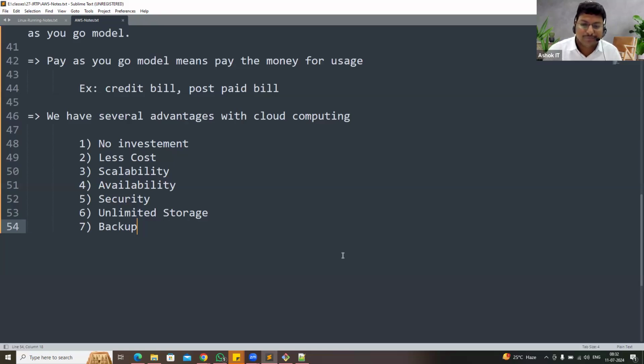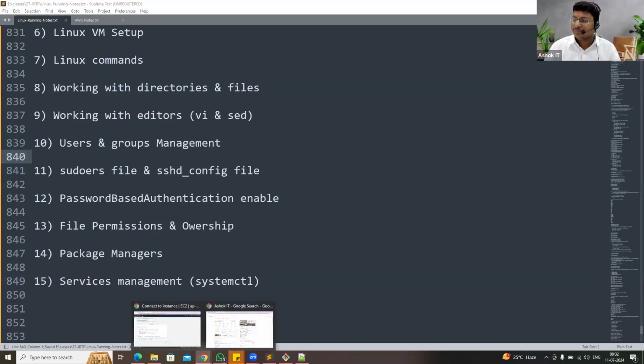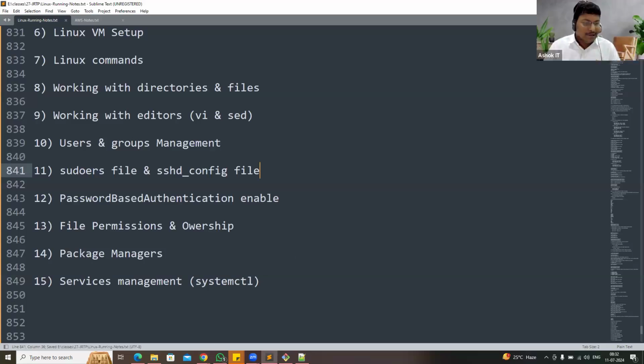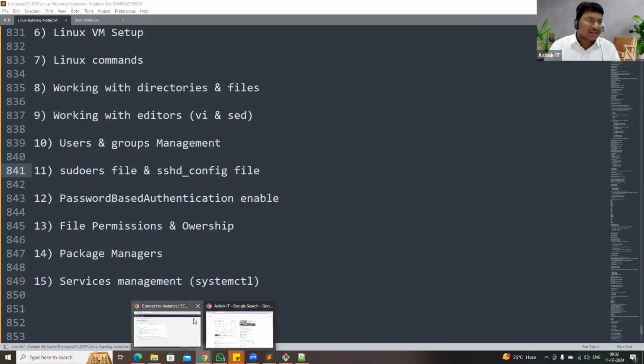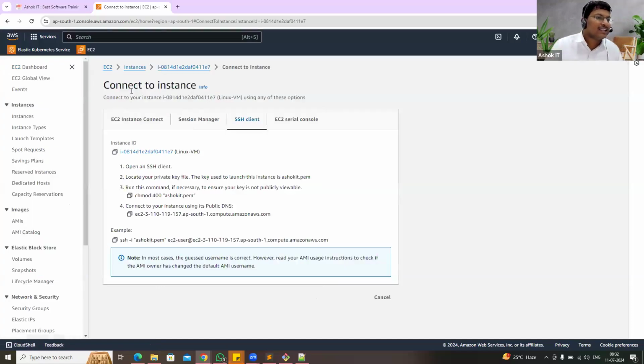Any questions, anyone? Ashok, can you hear me? Yes, sir, I can hear you. What is the approximate market share for AWS, Azure and GCP? 70 to 80% of the market share is with AWS only. AWS is the market leader in cloud computing.